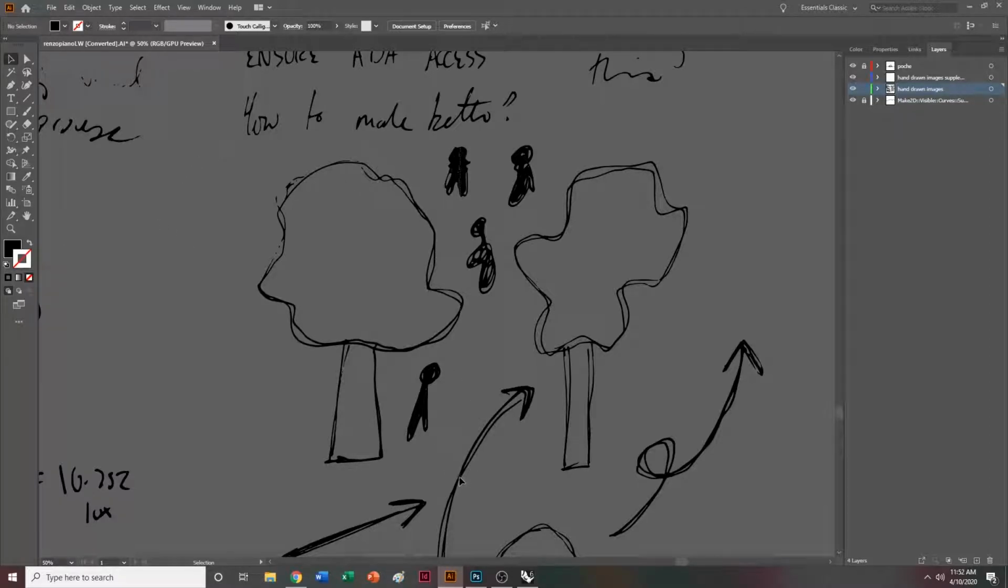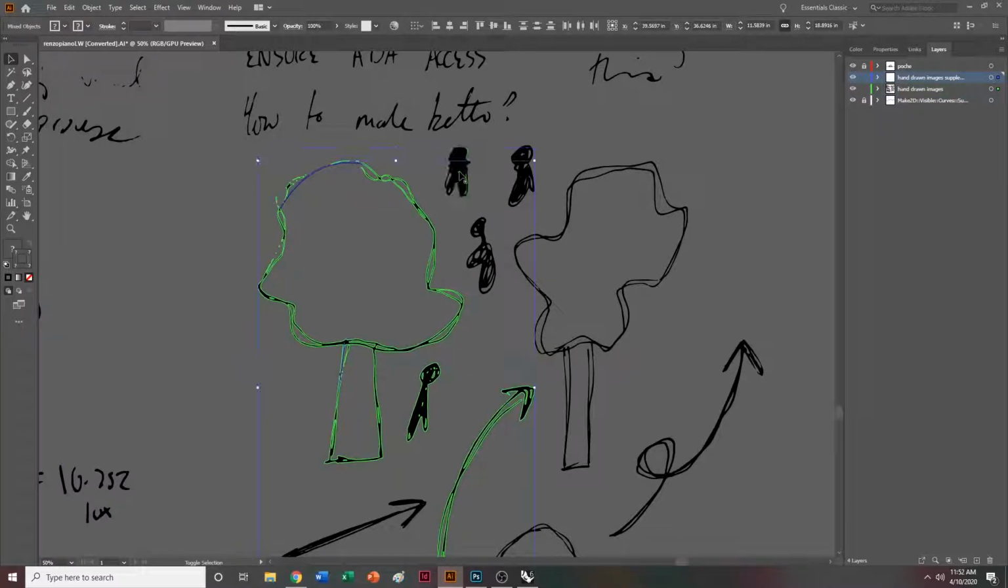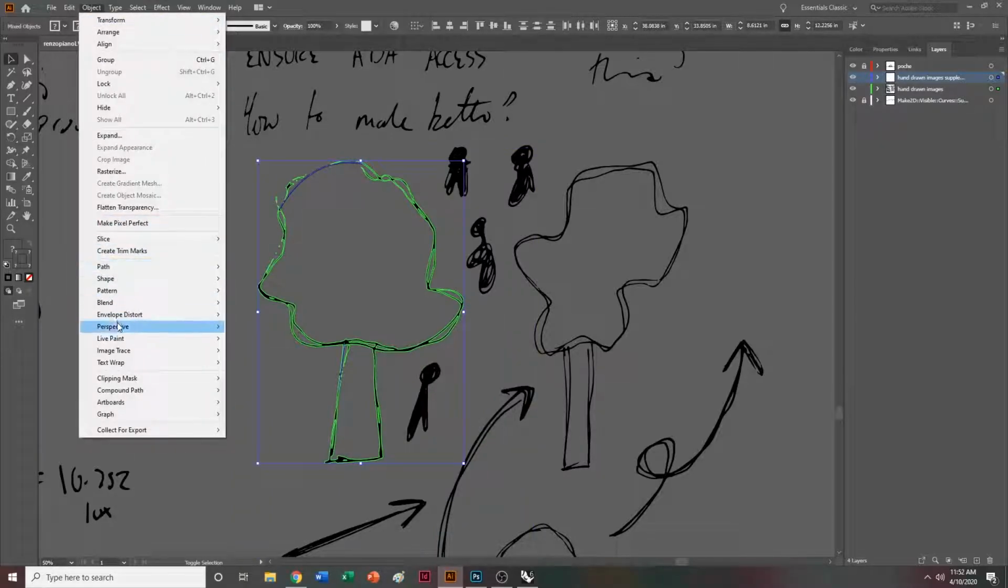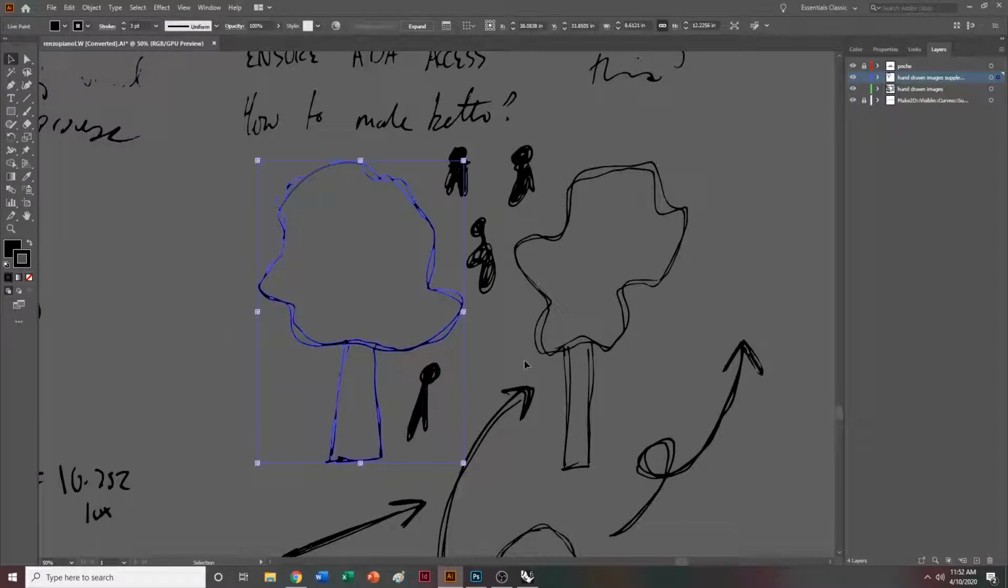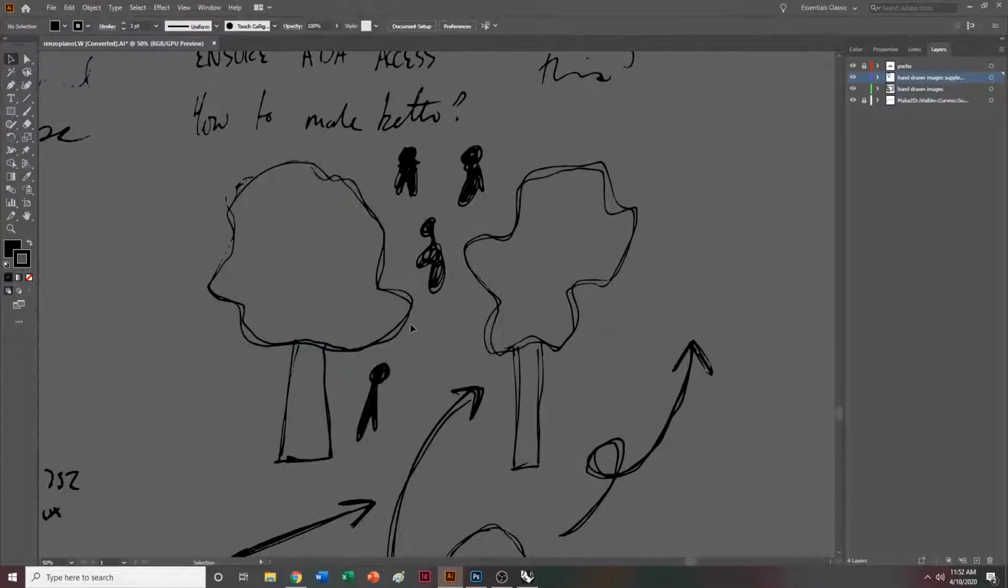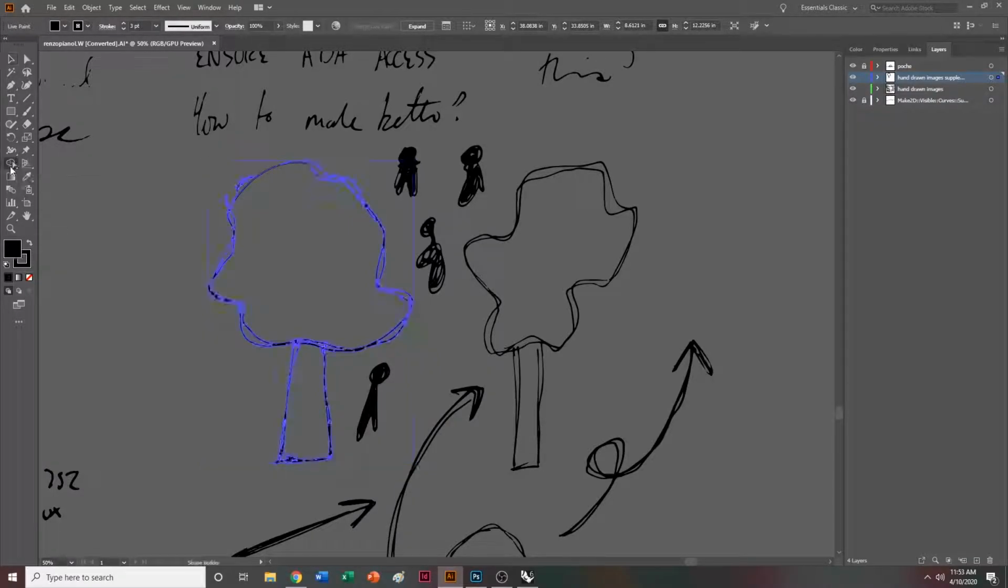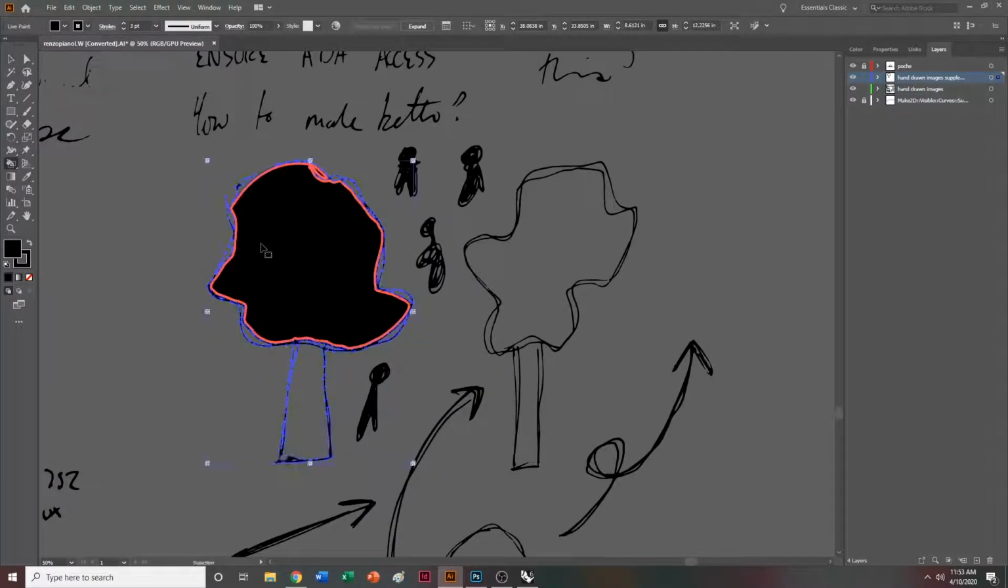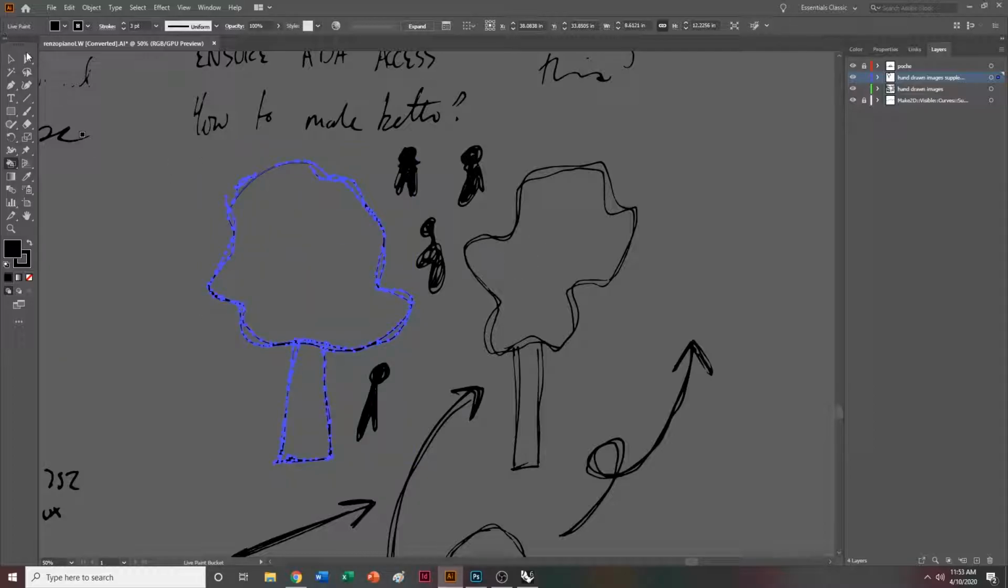Make sure that I get all of it. I can hit shift and click on stuff to deselect it. And I'm going to go ahead and do Object, Live Paint, Make, and that'll fix the problem. So you'll notice if I go to fill it in with the Live Paint Bucket, it's now a solid shape and it's not bleeding through, as they say.